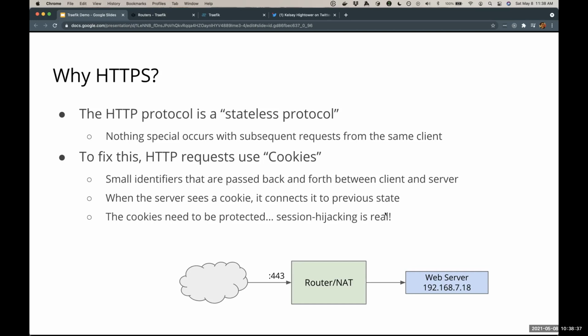And so that at the end of the day is what cookies are. And I'm pretty sure all of you already know that as well. But this last bullet point, the cookies need to be protected. Session hijacking is real. It's so true.